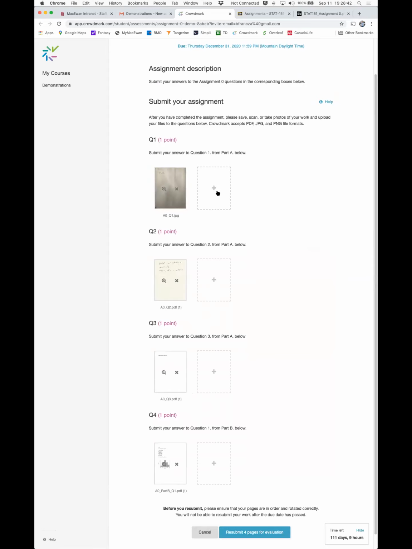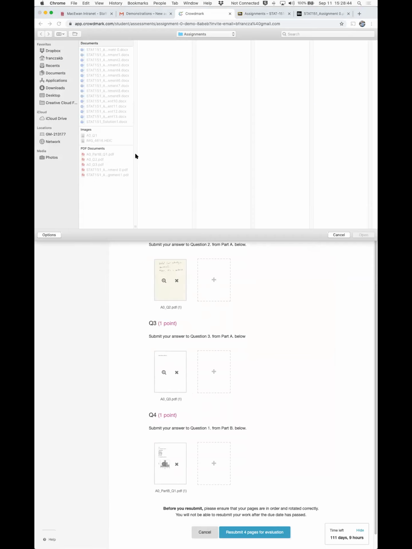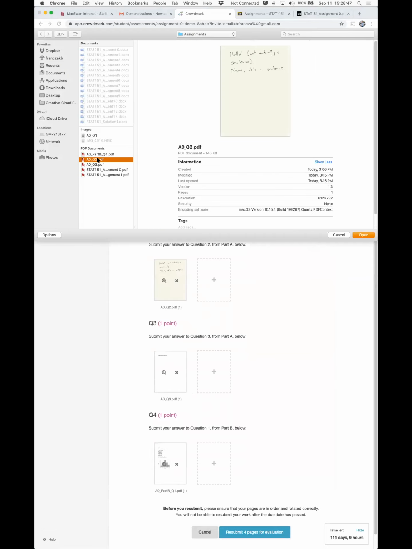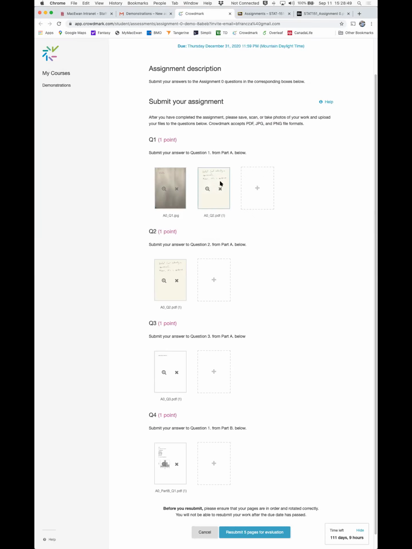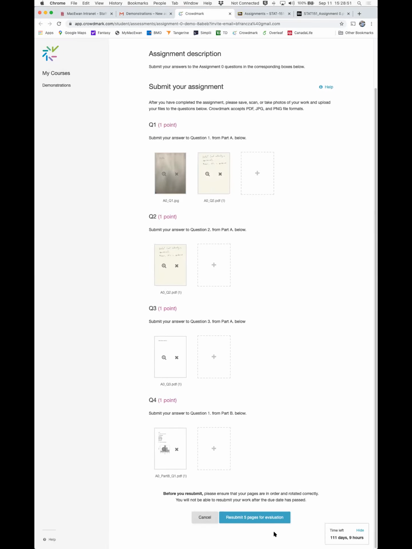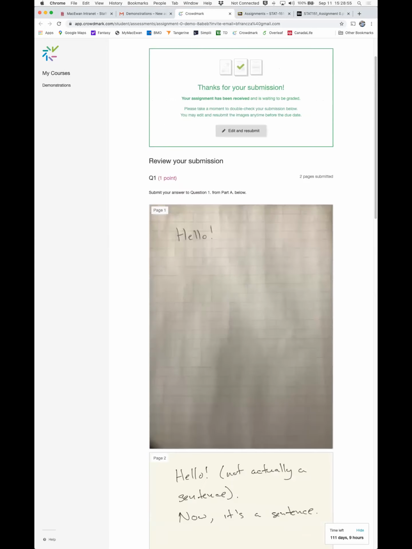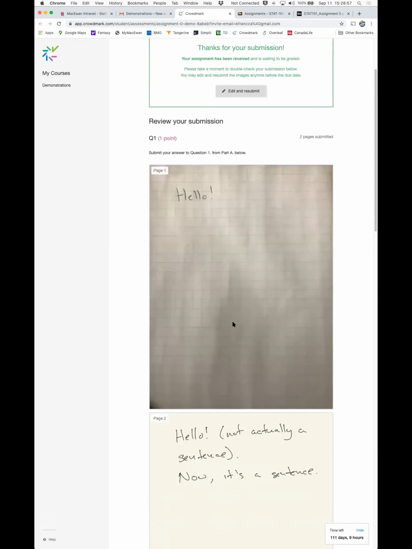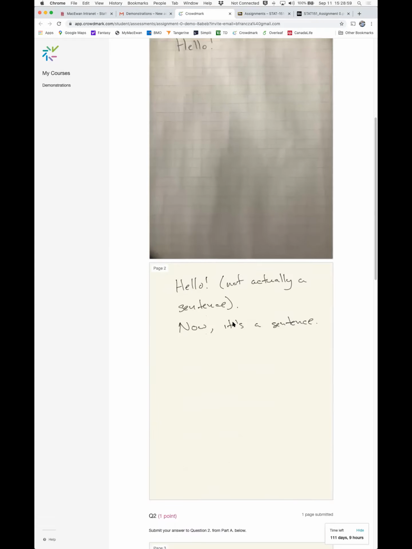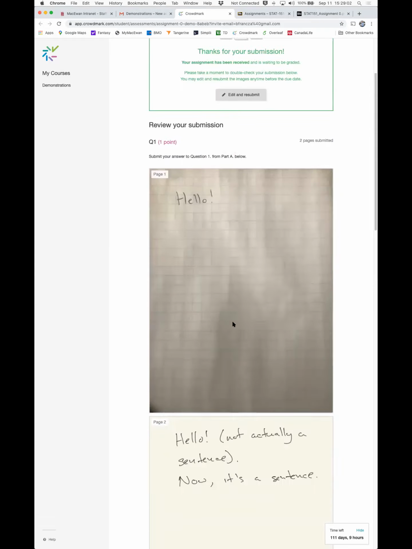And then maybe I wanted to add another image here. So I could go ahead and do that by selecting from my folder. So now I've just added a second image to Q1, and then I can click resubmit here. And again, as long as you do this before the assignment is due, there won't be any penalty. So clicking submit is actually a way to save your work on Crowdmark so that you can return to it later.